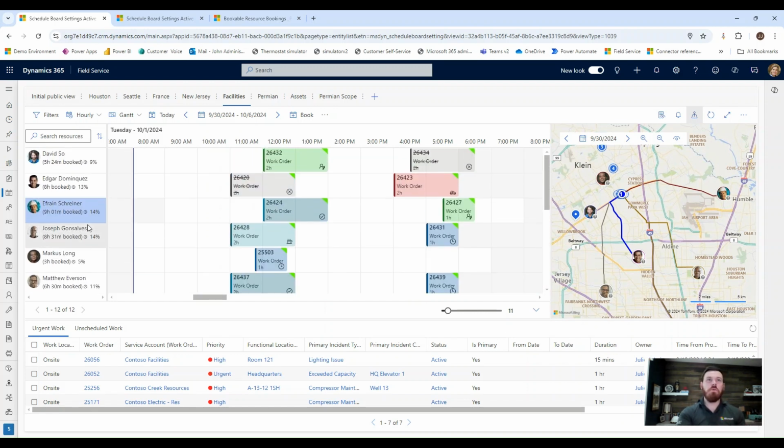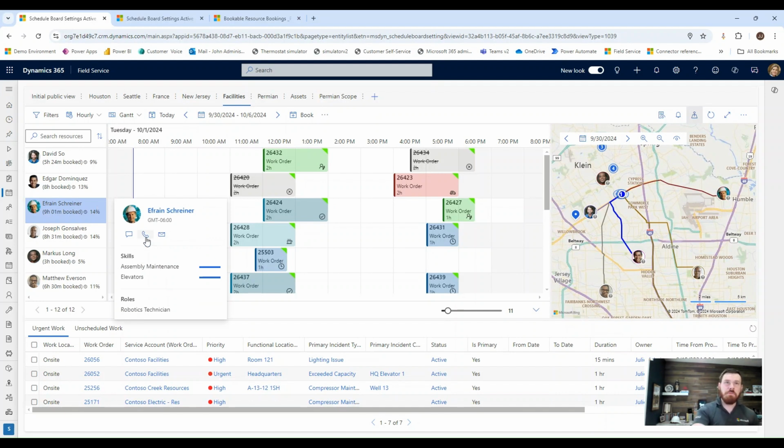So a bit more about resources here. Again, obviously we can right click on eFrame here, view that resource card. So easily get their contact information, their phone number, whether to email them or chat, along with their skills. So again, eFrame here is proficient at assembly maintenance along with elevator working.